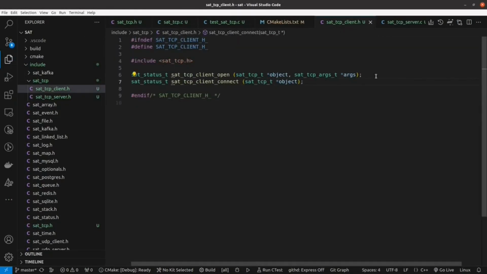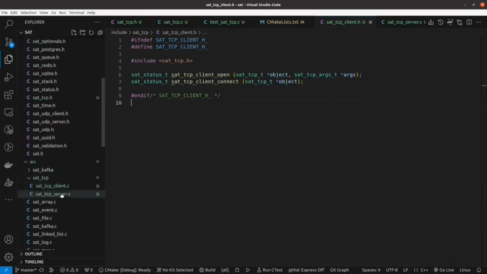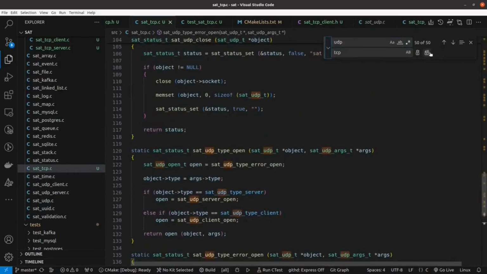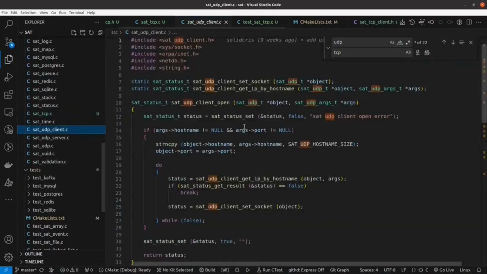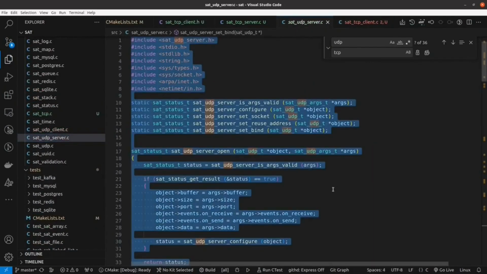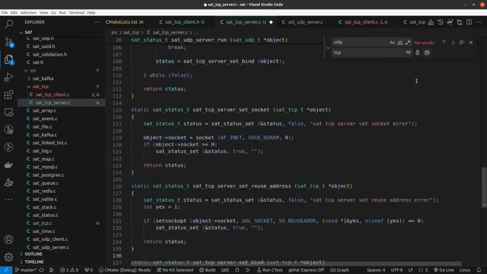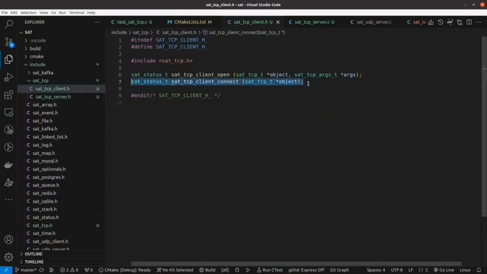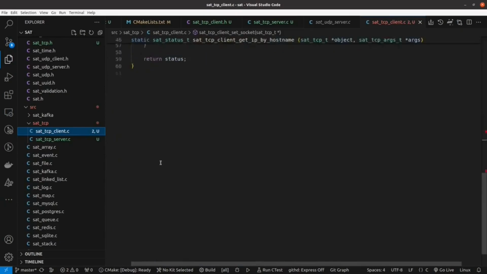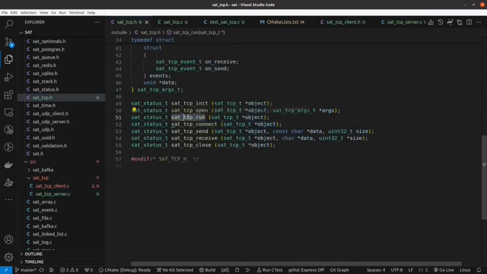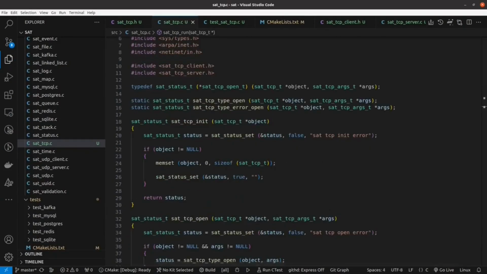In the client, we also need to implement a connect. We copy the UDP implementation to TCP files and rename the functions. Now for the client, and finally for the server. In the client, we add a new function. The same for the TCP server.